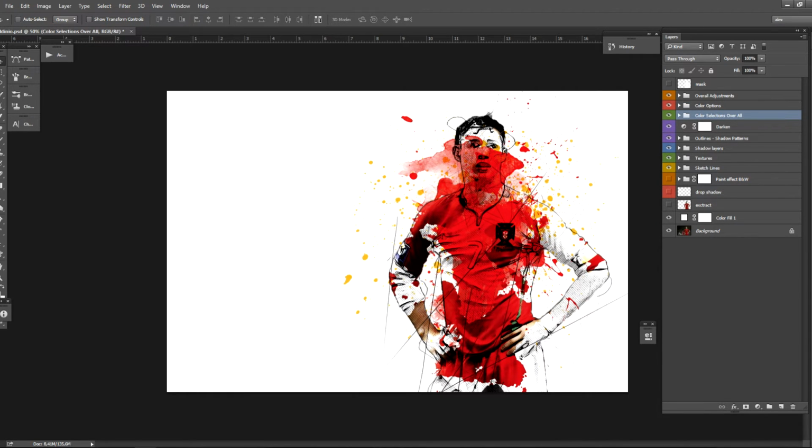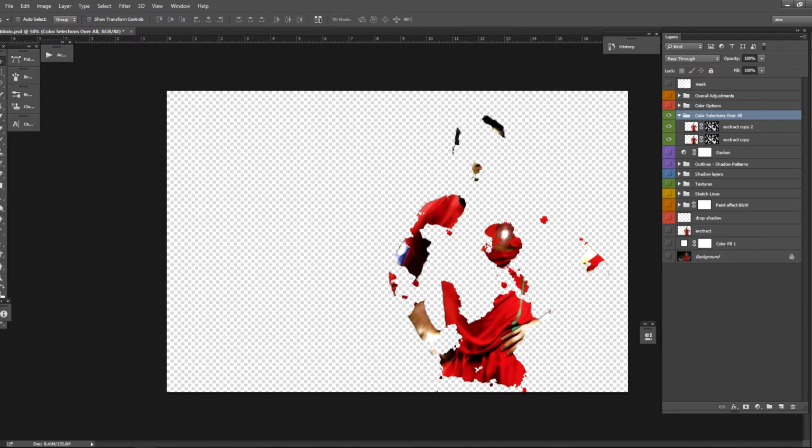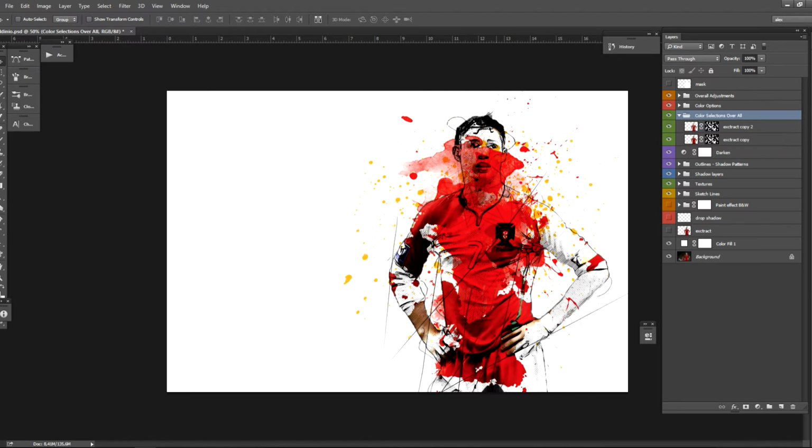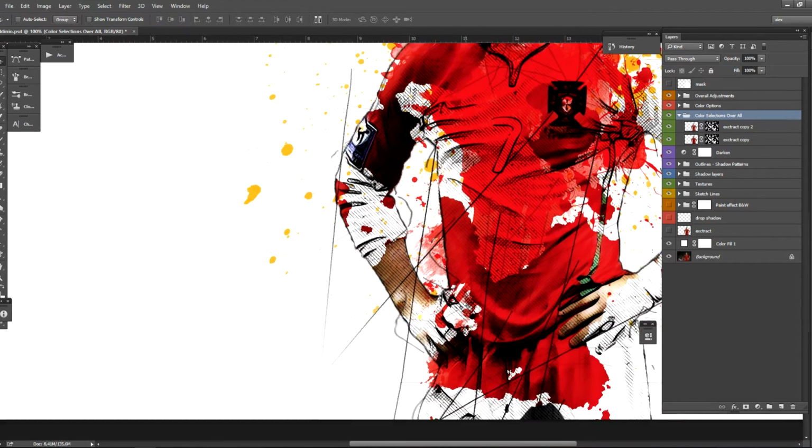Third group is the color selection overall. In this group you will find 2 layers. Let me show you what these layers are. So it is some areas selected randomly, which reveals the original image colors with some effect. Let me go a bit closer.